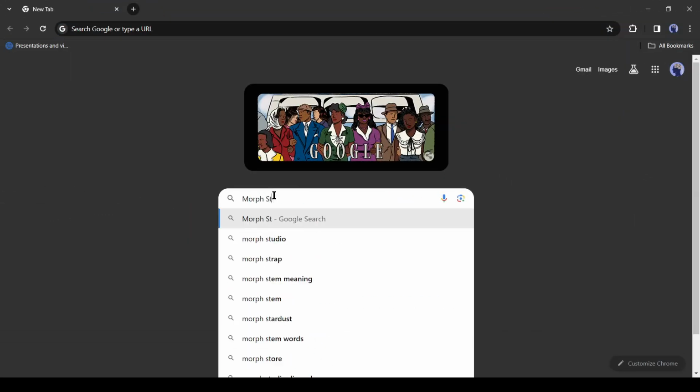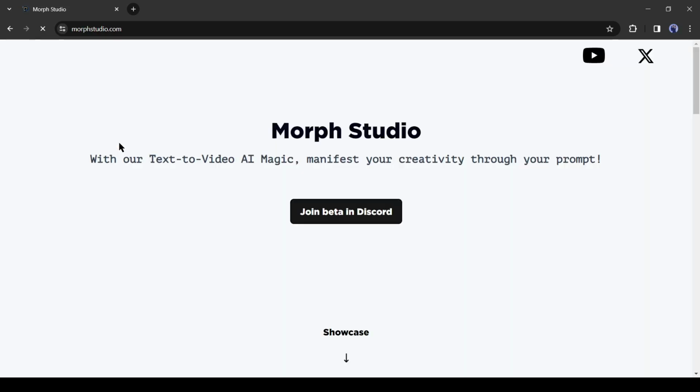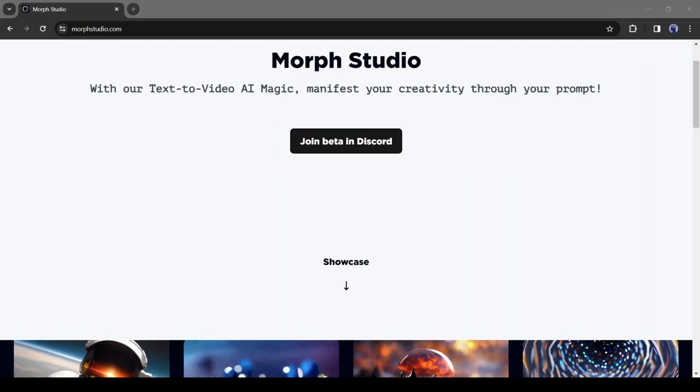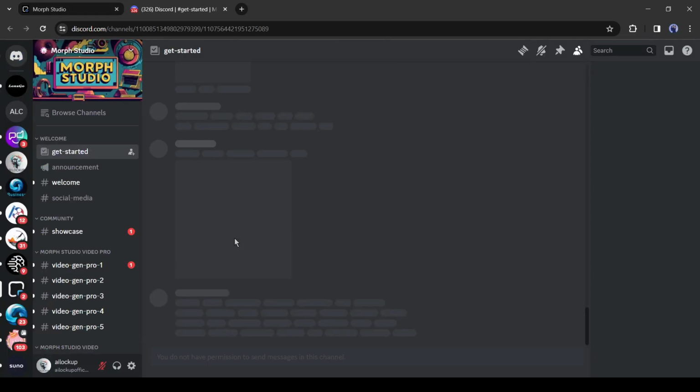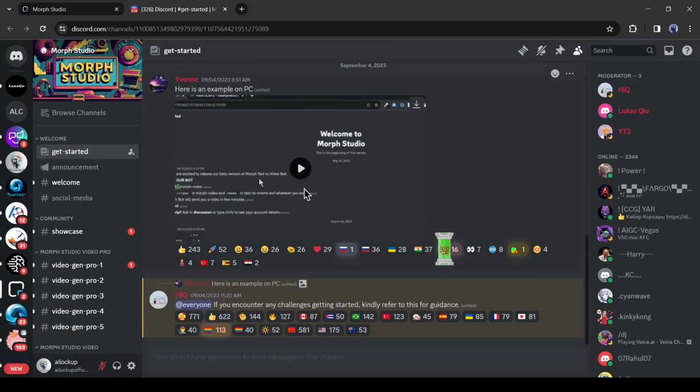Okay, first, open your browser and then search for Morph Studio. Now click on the first link. After visiting the Morph Studio homepage, click Join Beta in Discord. This is the Morph Studio Discord server's Get Started channel.